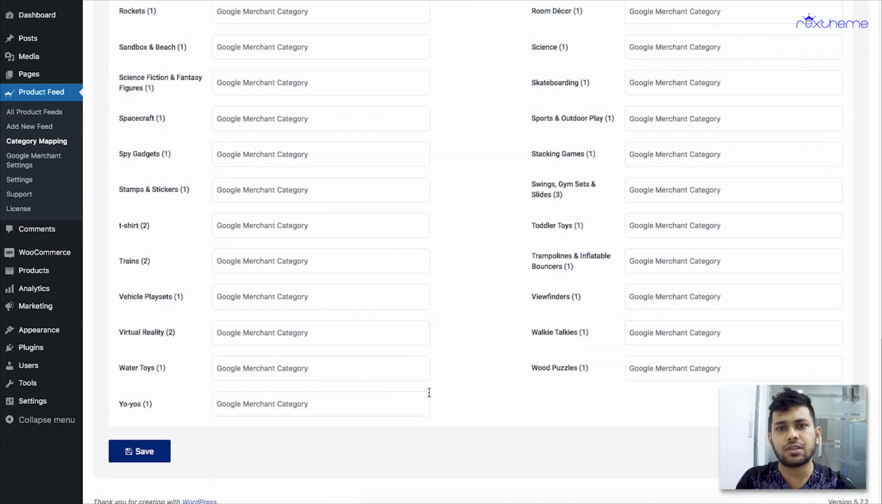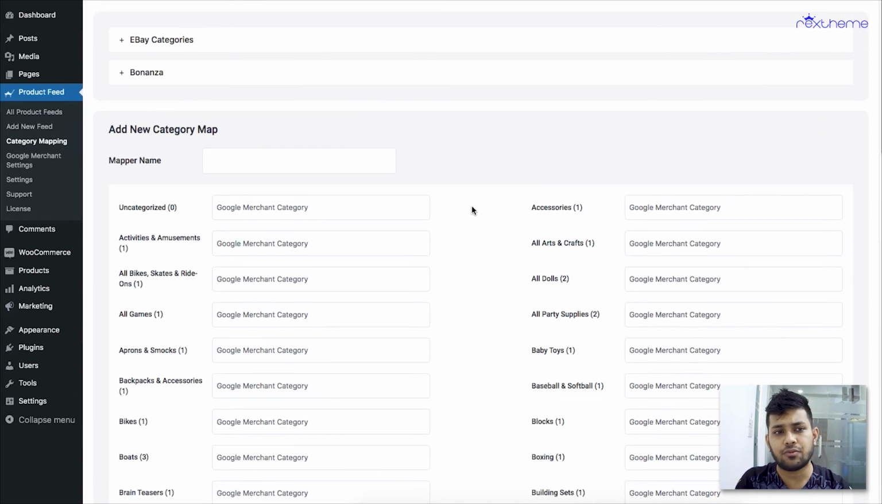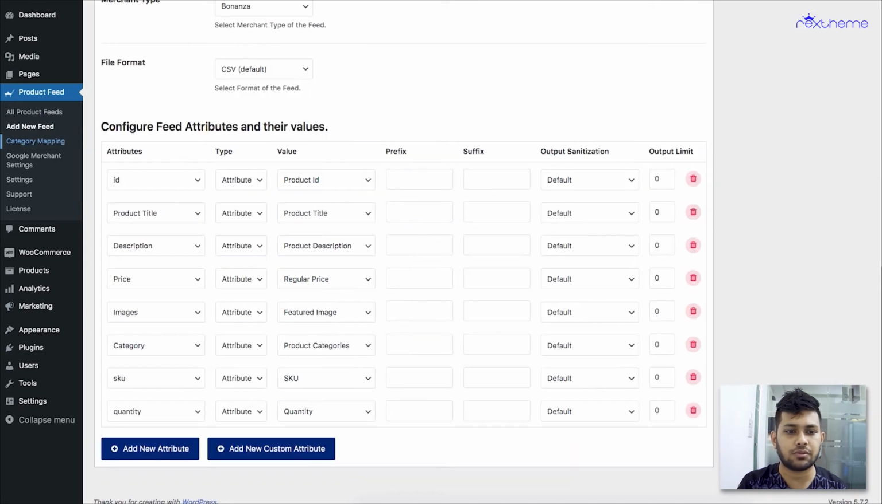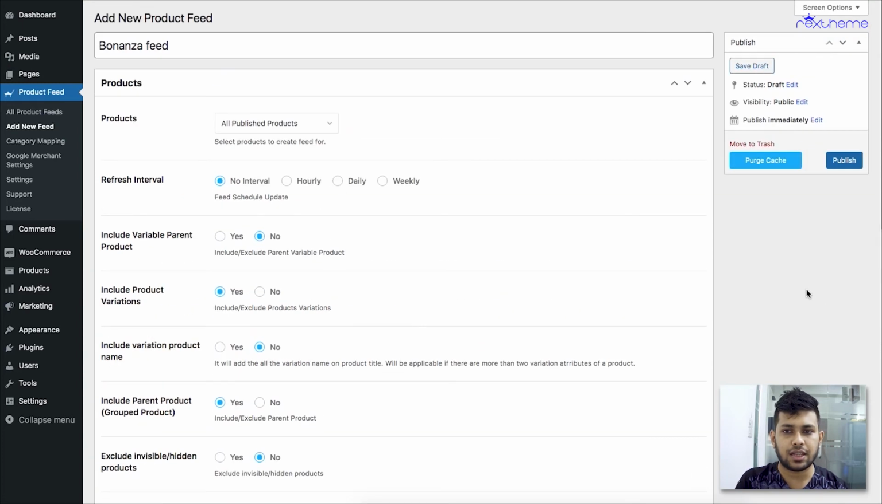So for now, I've just inputted a value for one single category, but when you set this up, what you need to do is set it up for all the categories you have here if you want proper category mapping to apply. Now once you've set up the category mapping, first go back to the product feed you're generating. Now before you can use the category mapping, you have to publish this feed. Let me just scroll up and let me click on publish.